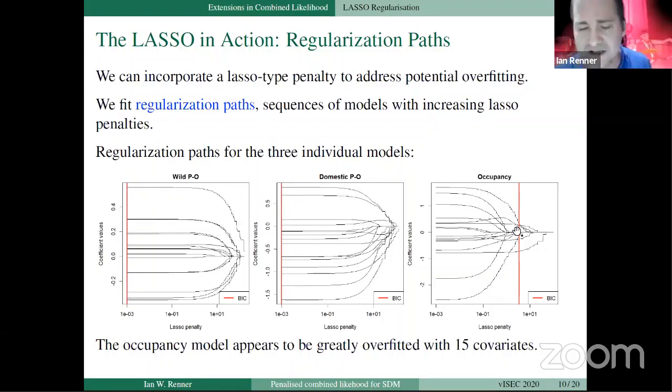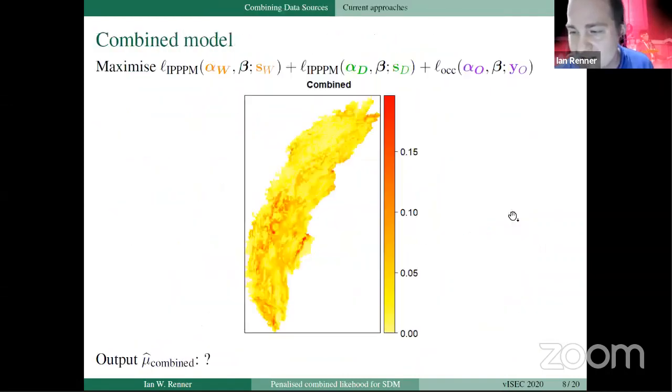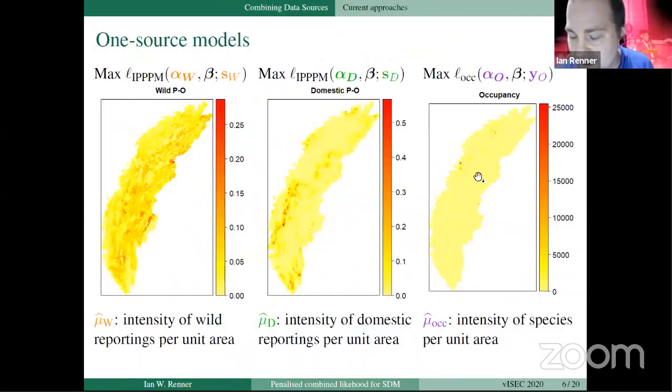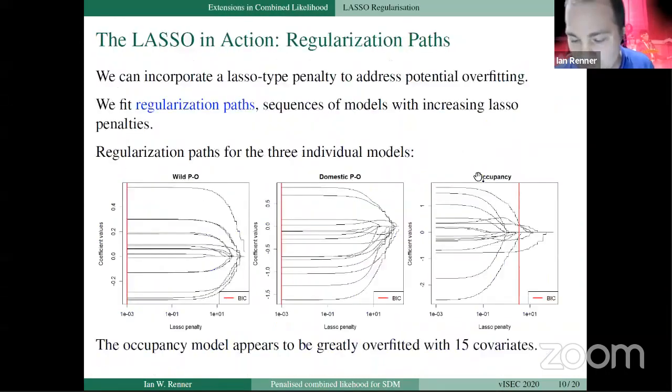You can use some criterion like BIC to tell you which model is best. In this case, it's saying for the wild and domestic data, we don't have to shrink at all, choose the smallest penalty. But for the occupancy data set, it's suggesting we should shrink quite a bit. And that makes sense because we had this funky looking map here. So it's saying that that's quite overfitted. So this is something that we can do.